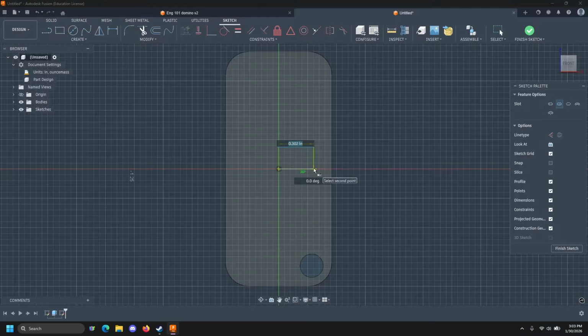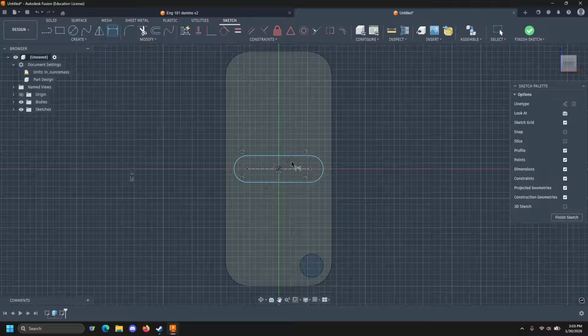The second click will be the width of the slot, and then the third one will be the diameter. So we just told it to be in those sizes, but we still need to dimension it. It's not just going to be automatically good. So we want to select the width of the slot to be 0.6 inches.